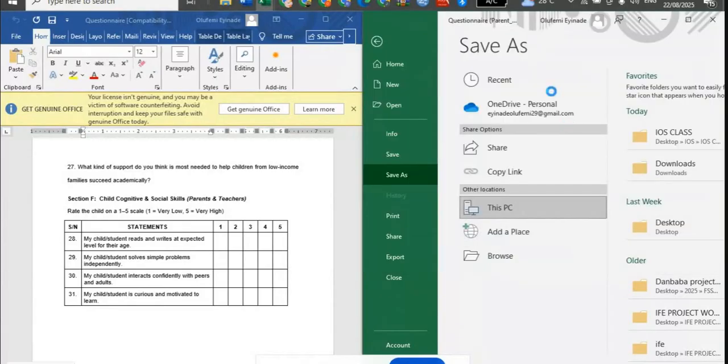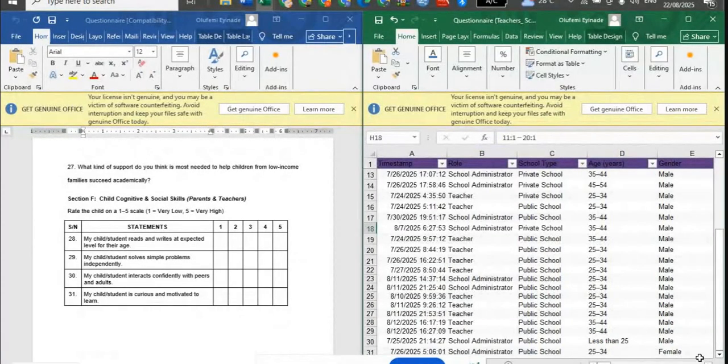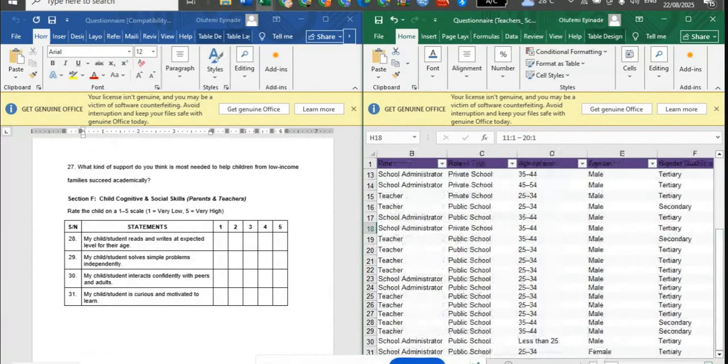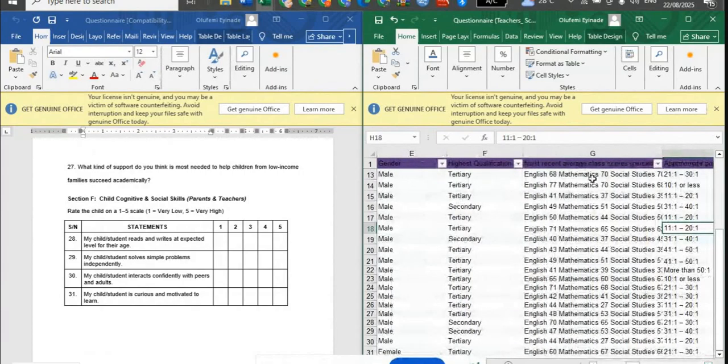Then after that, we move to teacher. So we are going to data cleaning for teacher response. These are data, and we have to check whether our data is right. For this one, there is no way we can analyze this without cleaning this data.